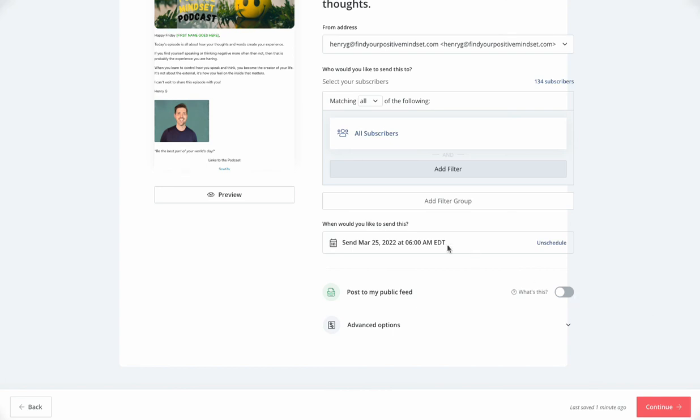But for this one, since I just started doing these emails, this is something I added basically a week ago. I did it a long time ago and then completely stopped doing it, so I'm just rebuilding it. But it's going to be something that I just do for 6 a.m. I don't know why, that's just what I chose. 134 subscribers so far. So we're going to hit continue.